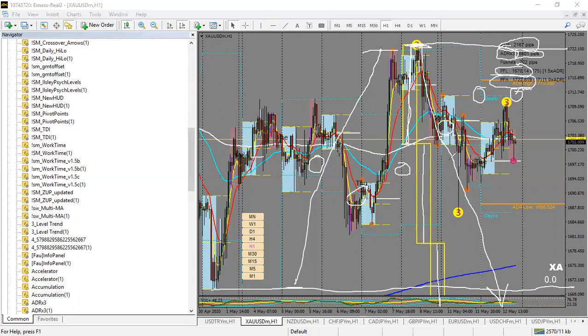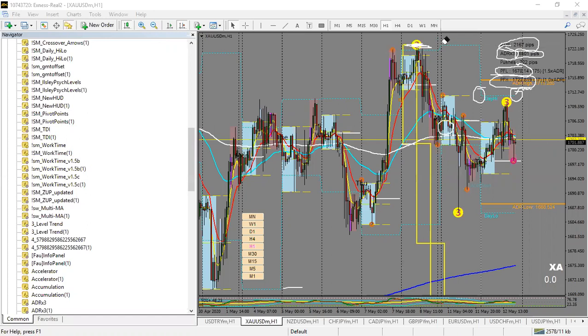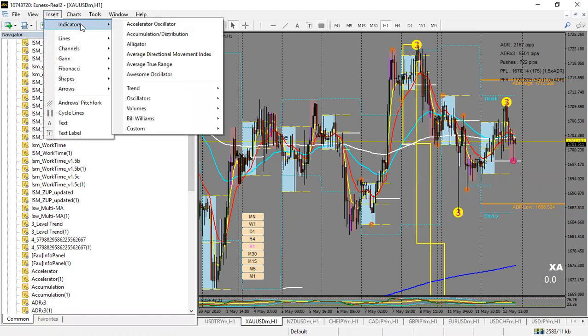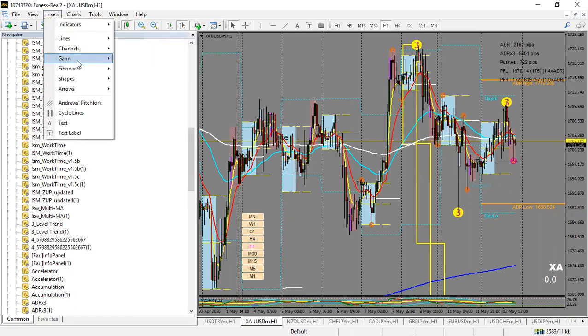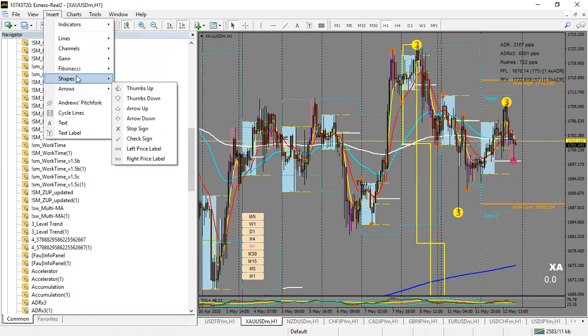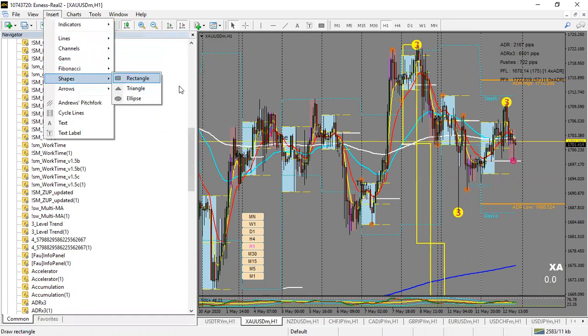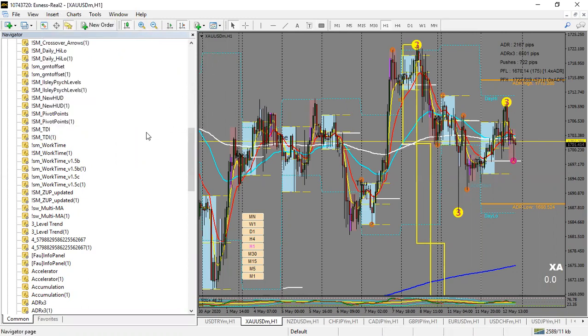So you'll be only checking and seeing, are we now at ADR 2 point? Because sometimes levels are not clear, this is a way of helping yourself to determine where to actually go. Someone may ask, where do I get these rectangles? People always ask. You can come to insert, and you look at your indicators, your lines, channels, Fibonacci, shapes, arrows. If you come to shapes here, that's where you get your rectangle. It's even there in your phone. You can use it from your phone.